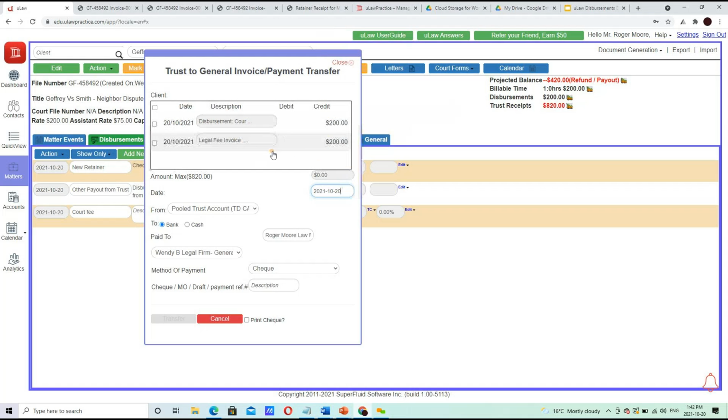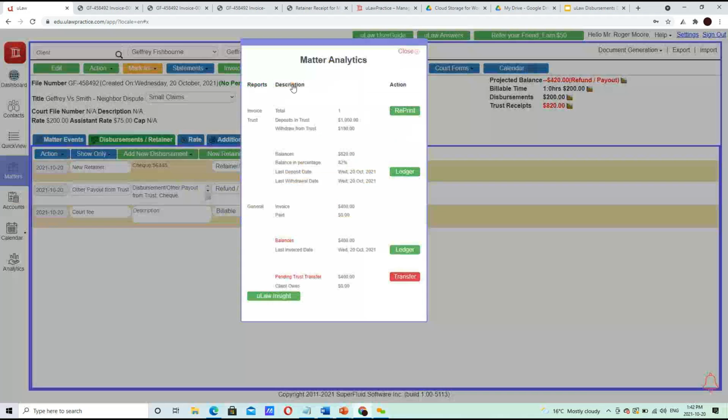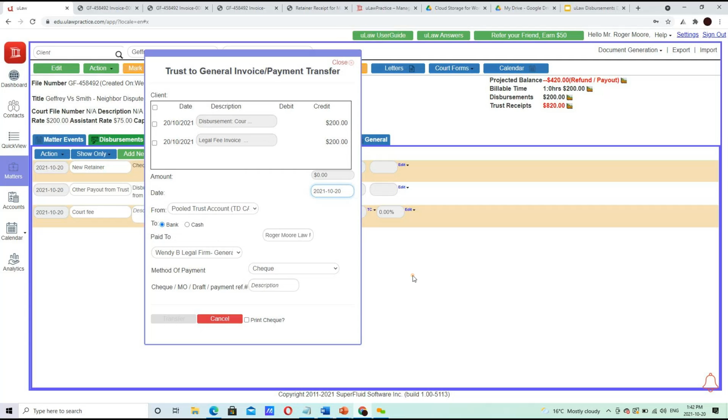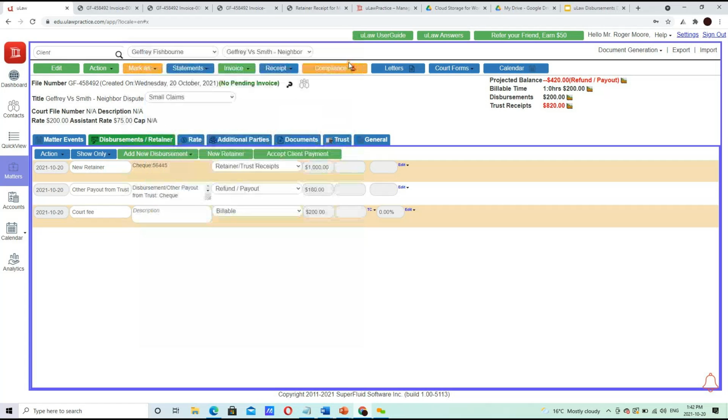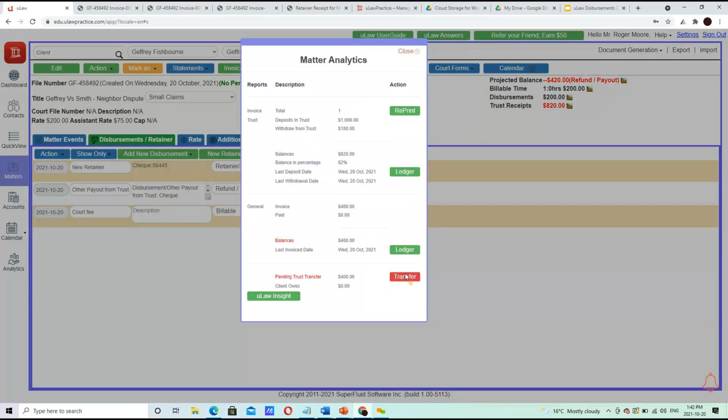We even tell you the disbursement and the legal fees. So again, question mark and transfer. Oh, what did I do? Sorry. Yeah, sorry.